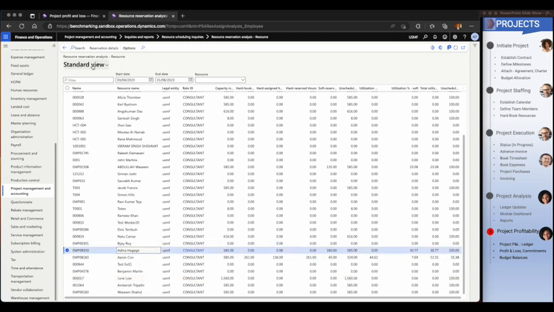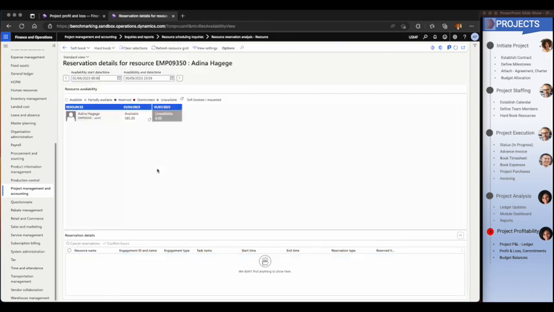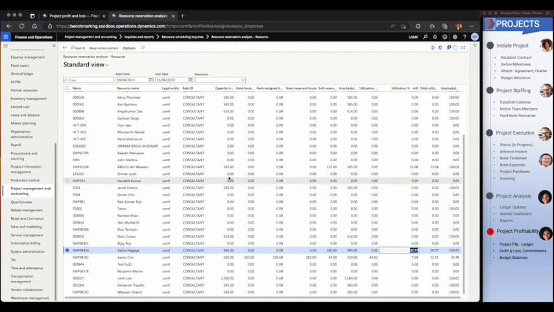So let us say if Adina is assigned, you can see that she's assigned on a certain project between so and so date. There is no task, because maybe there is just a soft booking, not a task-based assignment yet, but these things will come in handy when we look at these things.